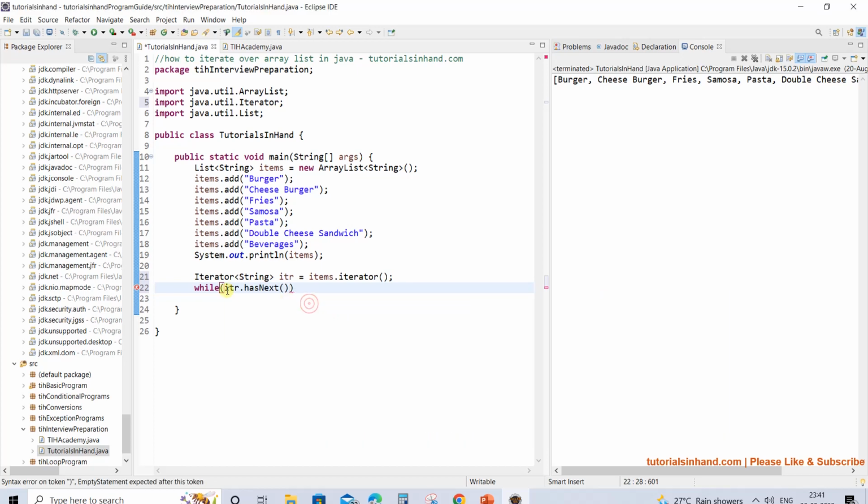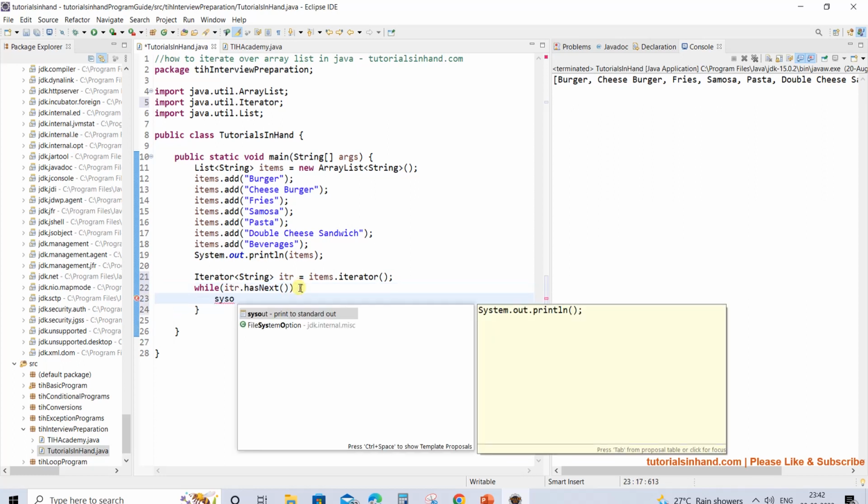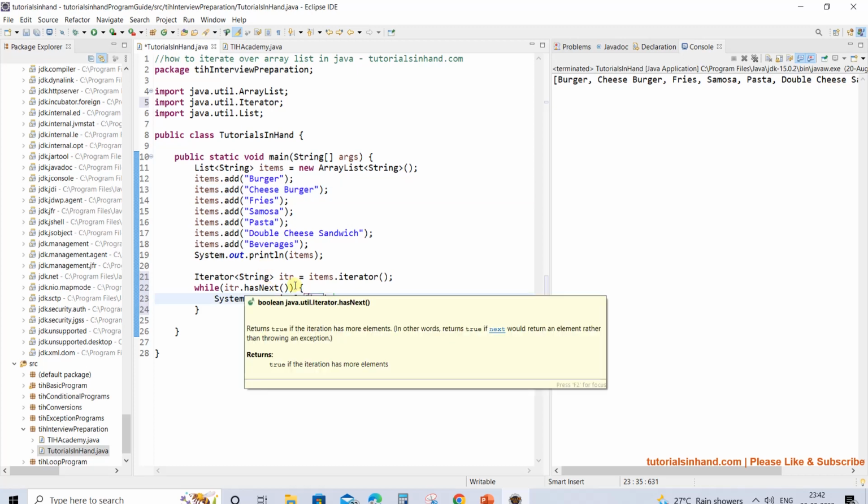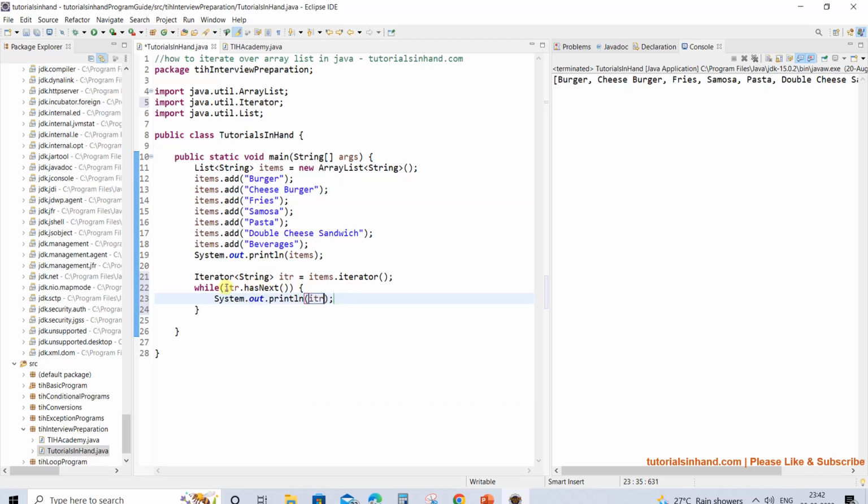So itr dot hasNext will return true or false, and based on that we will enter this while loop. Our task is simply to print the elements that are present in the list, so we print each element present in the list. For that we will pick the next element. We have already checked itr dot hasNext and it says yes, the element is present, and for that reason we will now pick the next element in the list and print that.